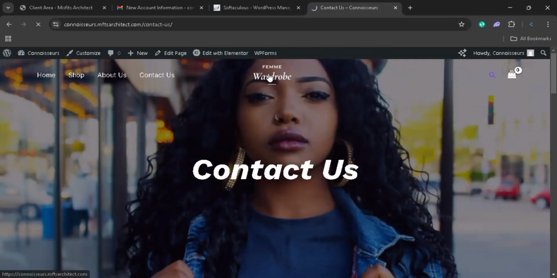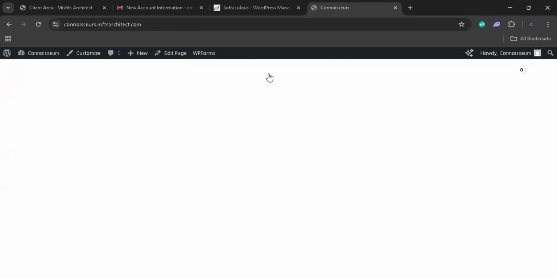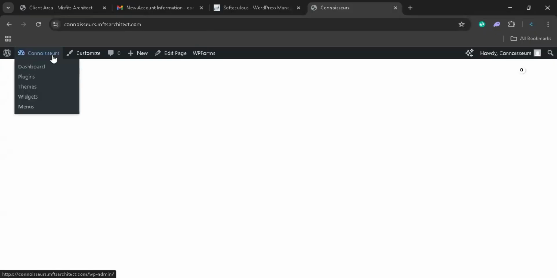All right, this is the cart. If you've added products to your cart, that's where they show up. This is the search. If you're searching for a specific product, this is where you go.